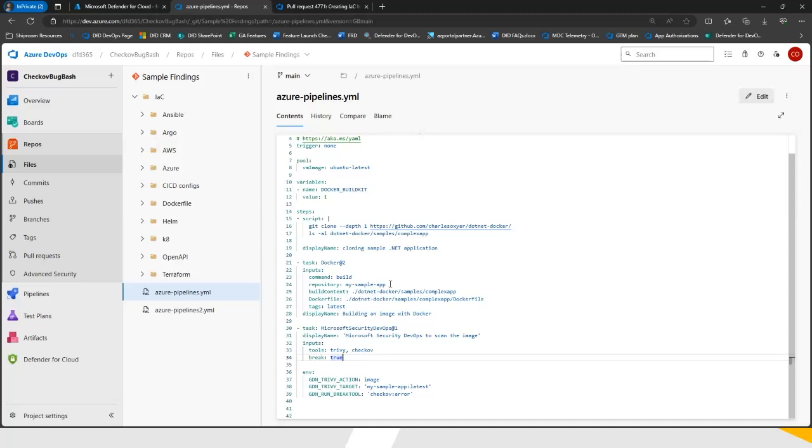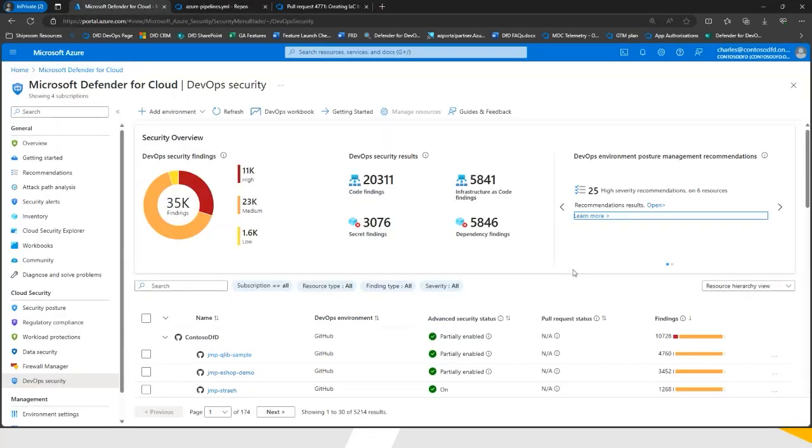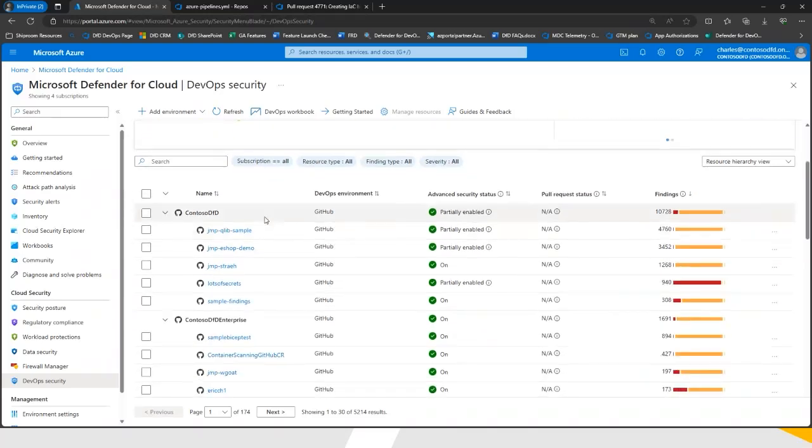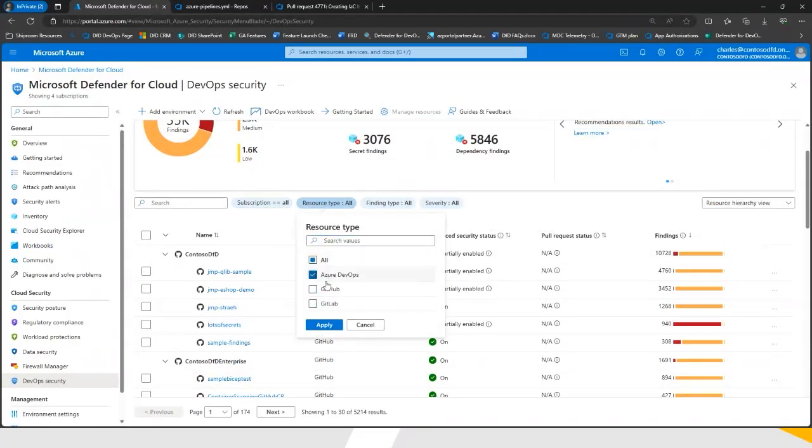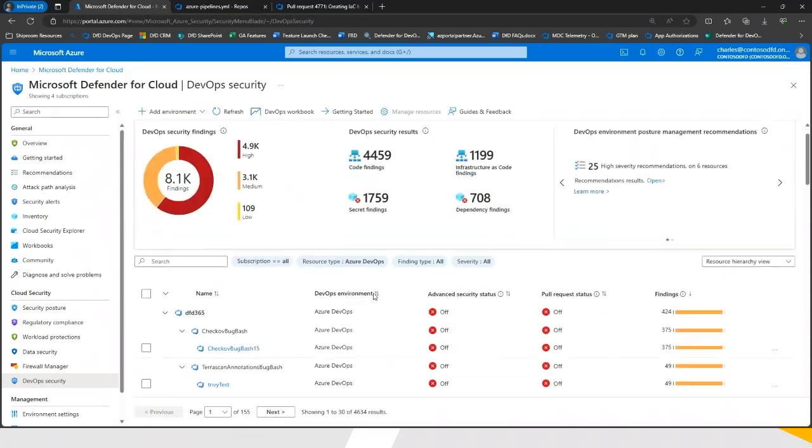And once the pipeline finishes running, all of the security scanning findings from each of these tools are aggregated back into the DevOps security results. And that's when you'll see an aggregated list of your code weaknesses, your infrastructure as code misconfigurations, your secret findings, and the dependency vulnerability results on your third-party components. You can see a breakdown by organization for GitHub, for example, or I can switch to another source code management system and filter down further if I only want to see my Azure DevOps recommendations.